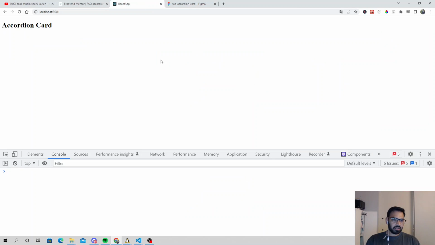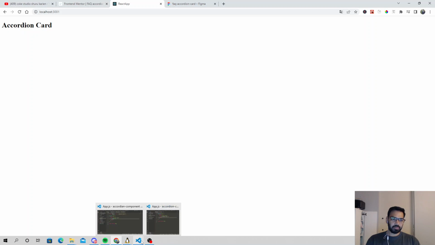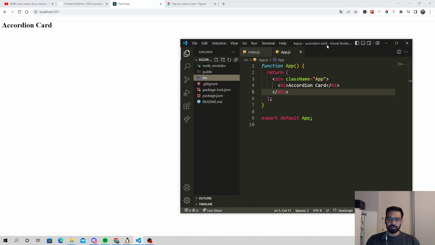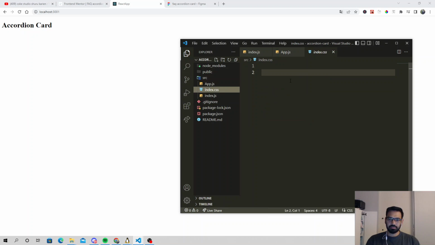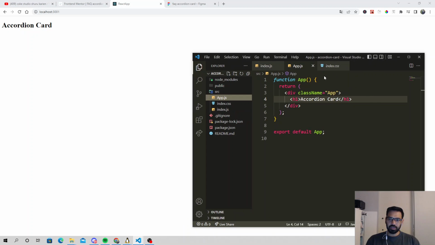So what I've done already is I've created a new React project, and I've removed the boilerplate code. If I open this project, you can see I've removed the boilerplate code and it just has an H1, which is the accordion card. I even removed the index CSS and the app CSS file. So we're just starting from scratch. Yeah, we can start.